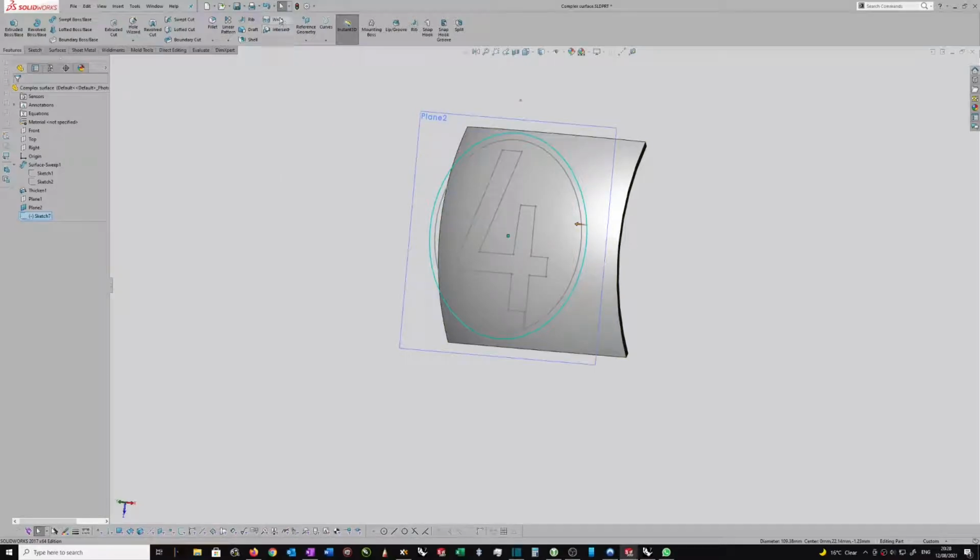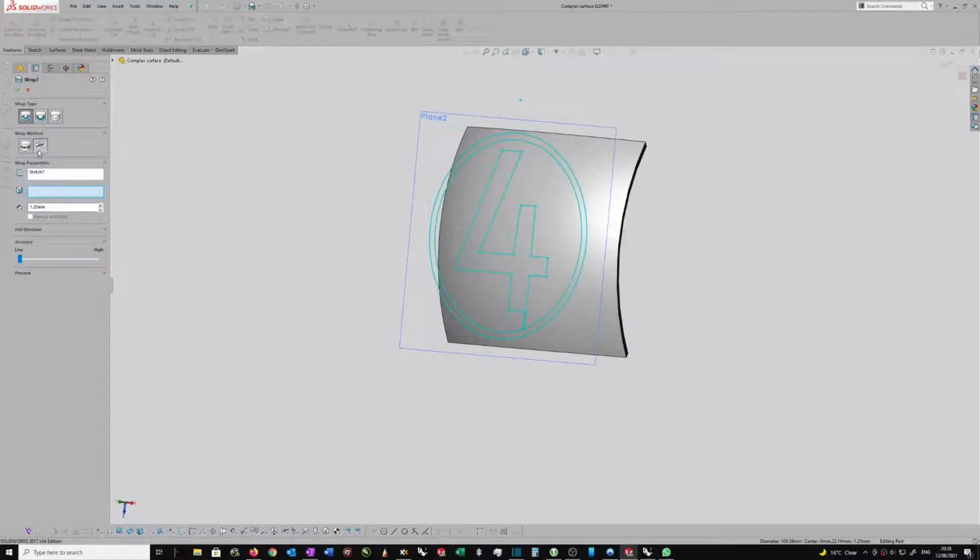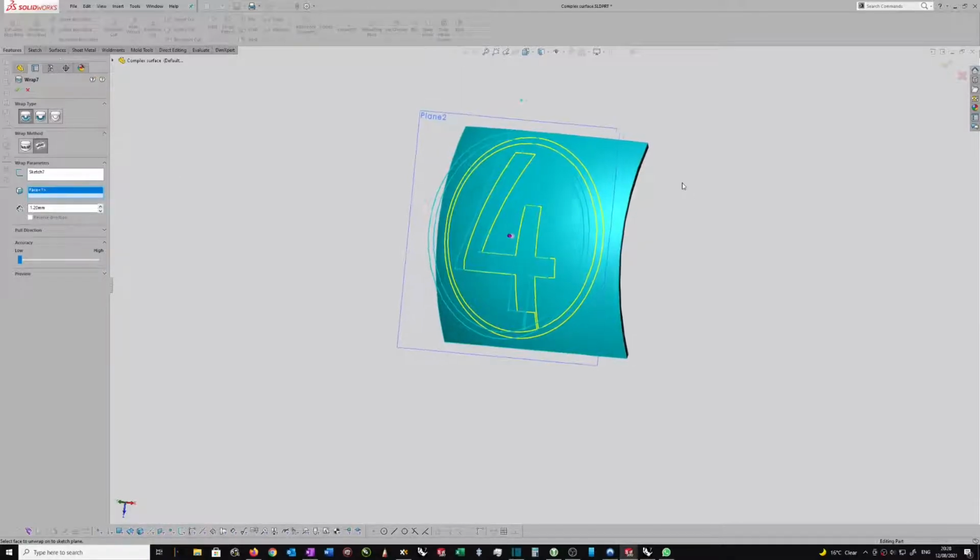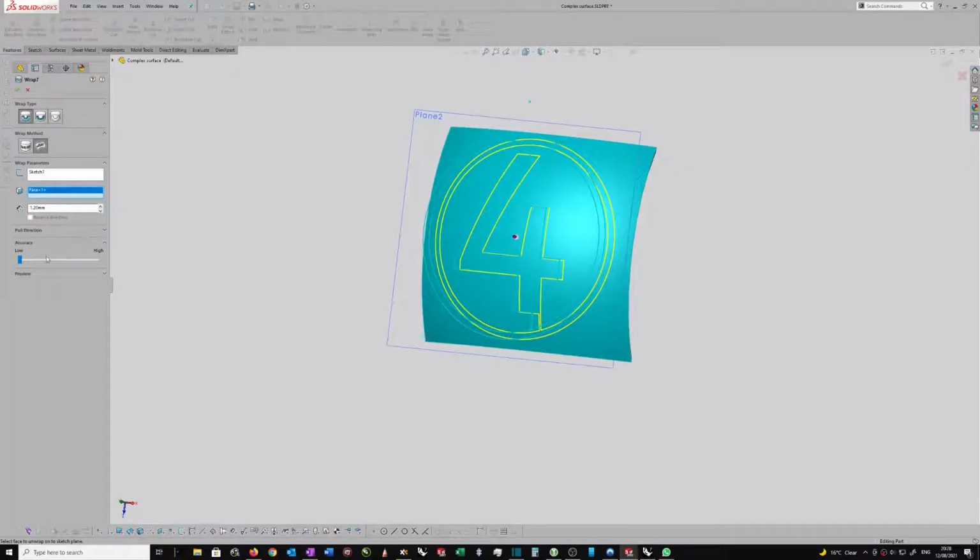Select the sketch, wrap. Okay, so in this case, let me test myself. So analytically, the analytical version shouldn't work on this surface. And it doesn't. Right. So you have to use the, what is it called? The spline surface before this one will work. And that looks like it's going to work.